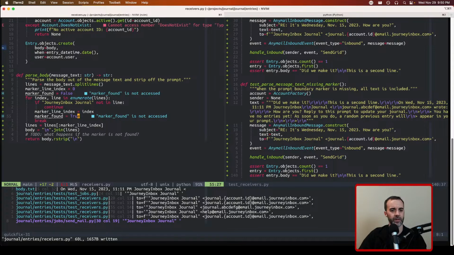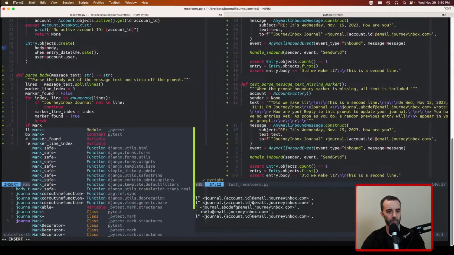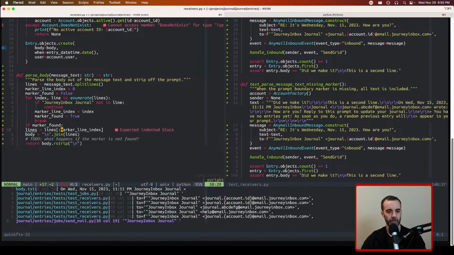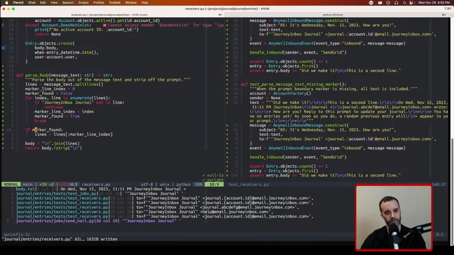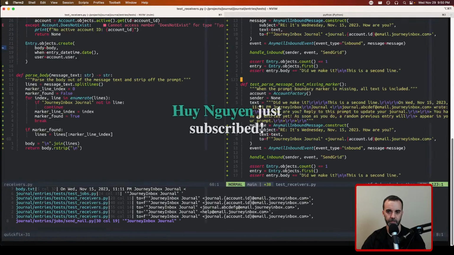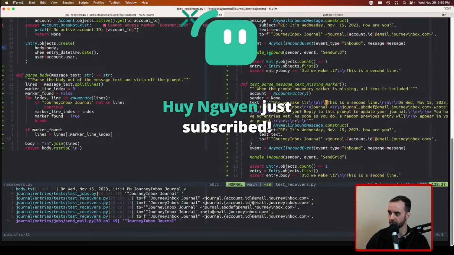All right. So this is actually pretty easy. We only actually want to do the slice if the marker was found. If it's not, just leave it alone. So if marker found, then do this stuff. All right, this is getting a little jumbled up here. Let's give a little breathing room. So this test from above should still pass. And this test is going to fail, but we're at least closer.